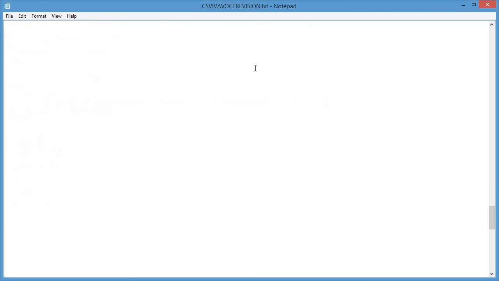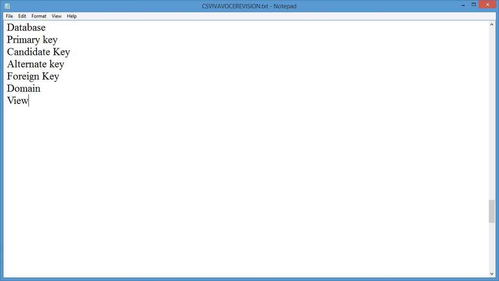Now we are coming to the next part, which is about the database. In database, you should know about the primary key, candidate key, alternate key, foreign key. Then you have the domain concept, then the concept of a view, cardinality, degree. So these are the concepts.